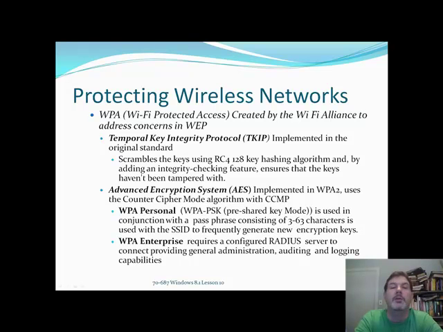There are 2 ways we can use WPA. There's WPA Personal, or as some people know it, WPA-PSK, with a pre-shared key mode. It's used in conjunction with a passphrase, very similar to WEP. You have to enter a passphrase of 8 to 63 characters, and it is combined with the SSID to frequently regenerate new encryption keys, or new session keys, to maintain the security of the wireless connection.